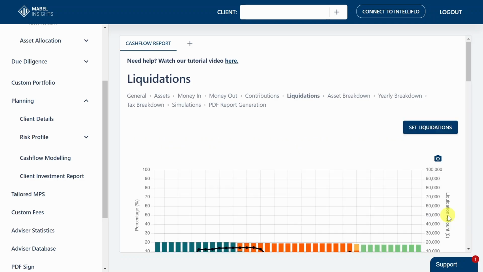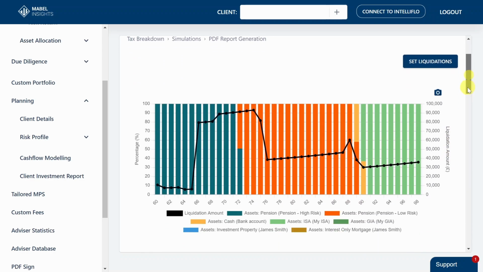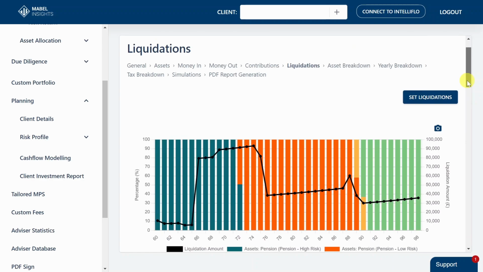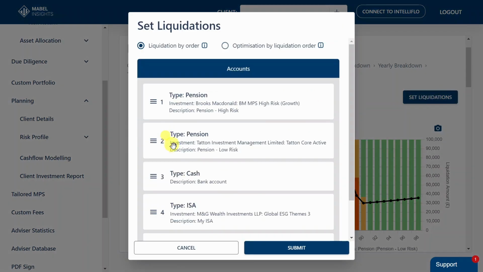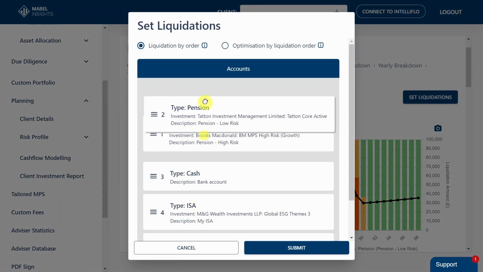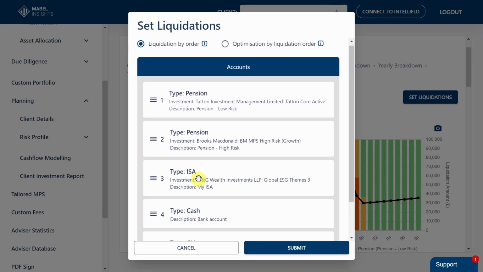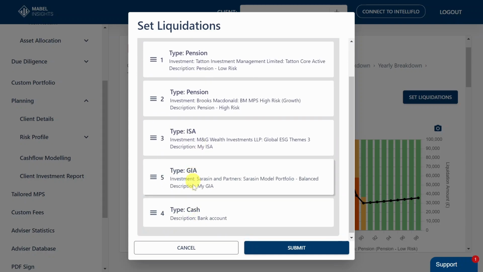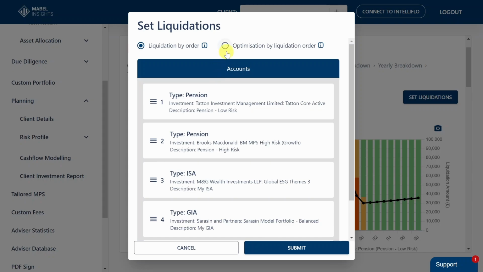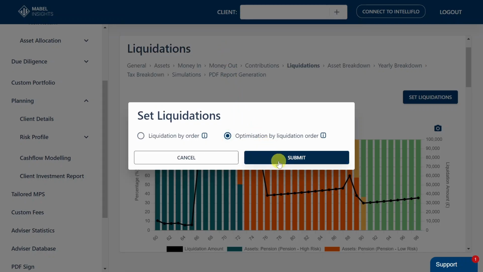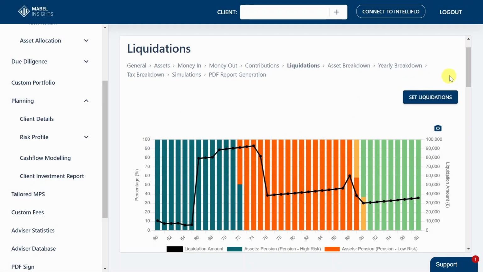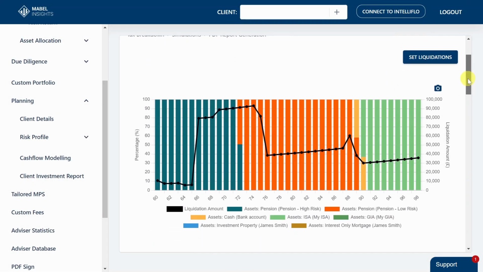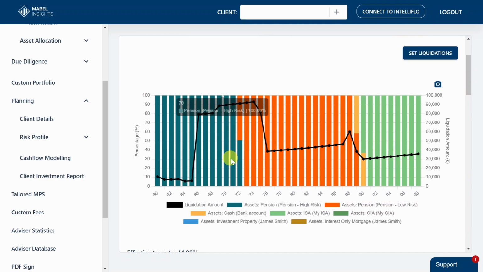Press Next to continue. In the Liquidation section, you can manually set the order to liquidate accounts to meet expenses, which may be useful if you want to control which investments are disinvested first. This may be useful for decumulation planning. Alternatively, you can select Optimize by Liquidation Order. The Optimize by Liquidation Order automatically sets the liquidation order to minimize taxes over the simulation period.